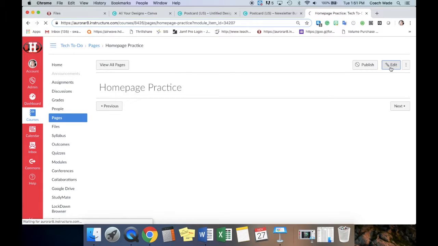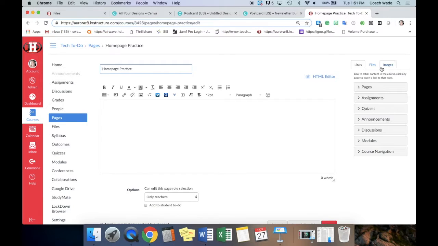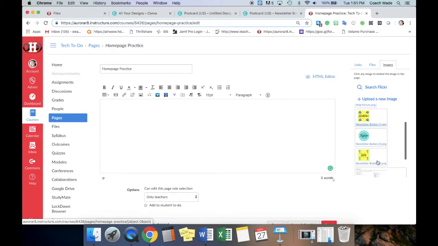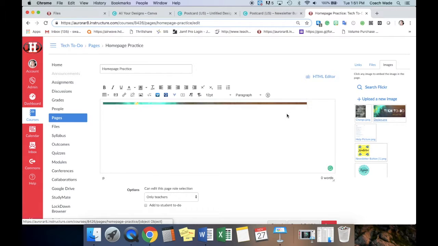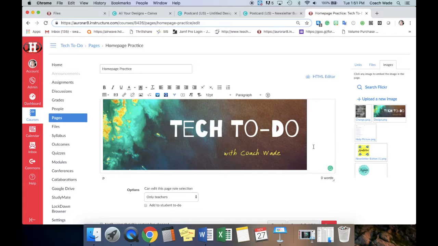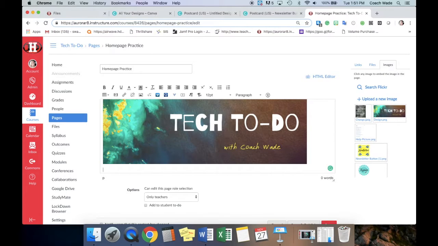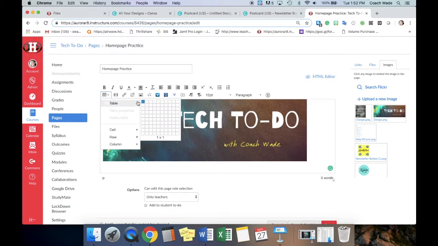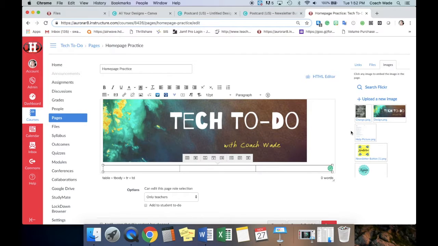I'm going to click edit. From here, now I can go to my images. And here are the images that I have uploaded. So I had uploaded this image first. So I'm going to drag and move it over here. Now, from here, I wanted to make sure that I had 3 buttons underneath my big border image. I'm going to actually click Table and add 3-1.